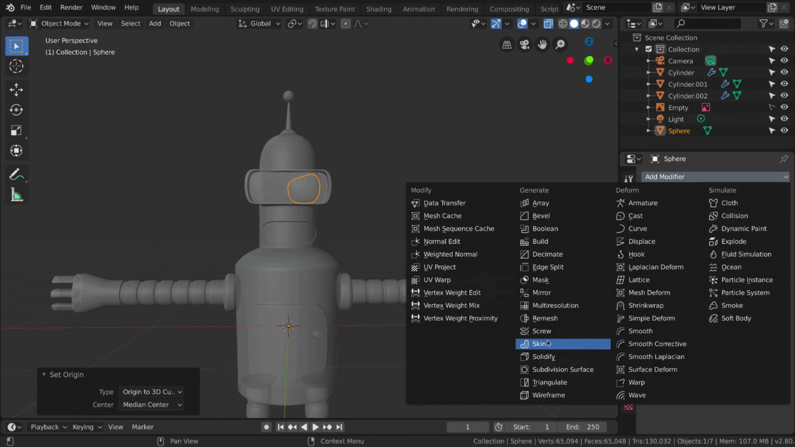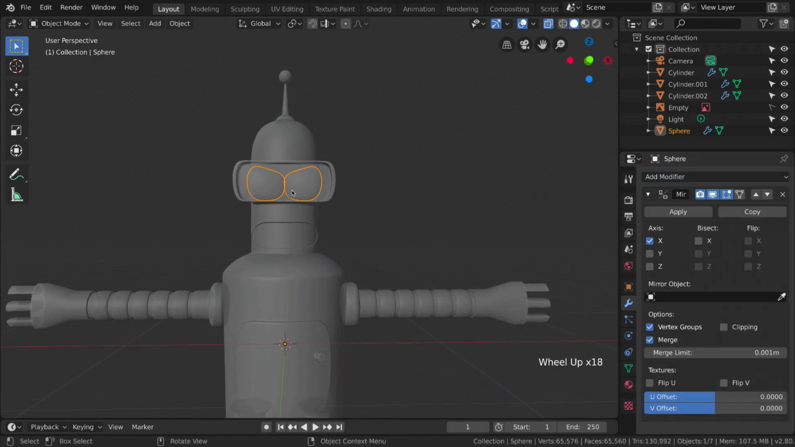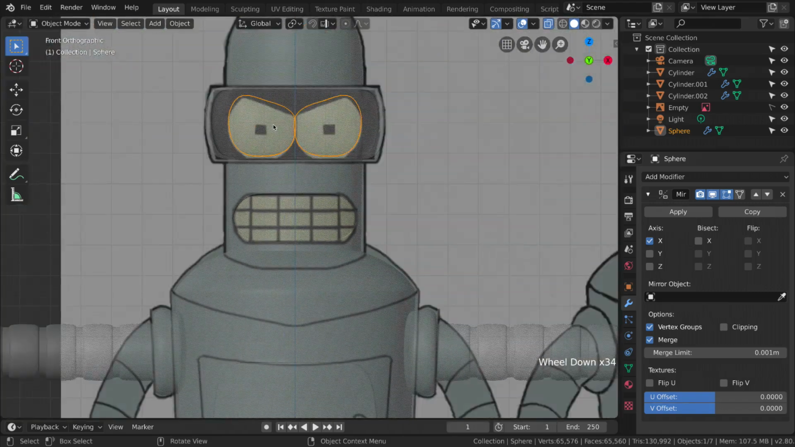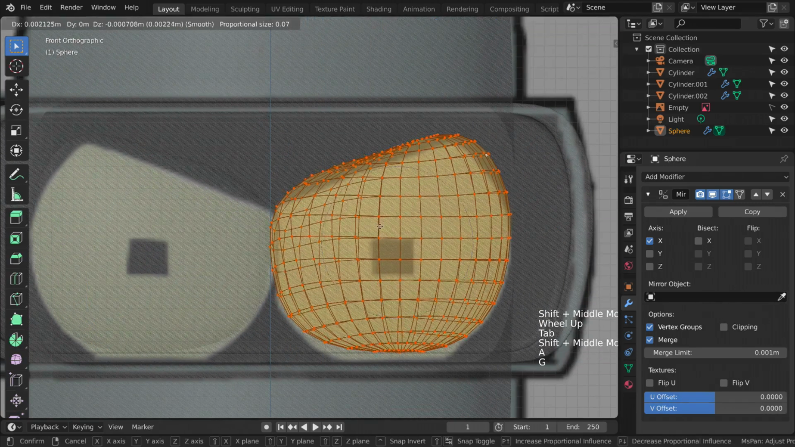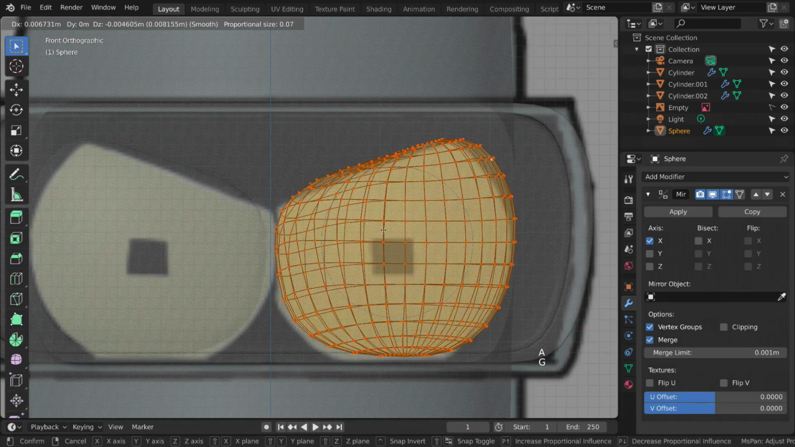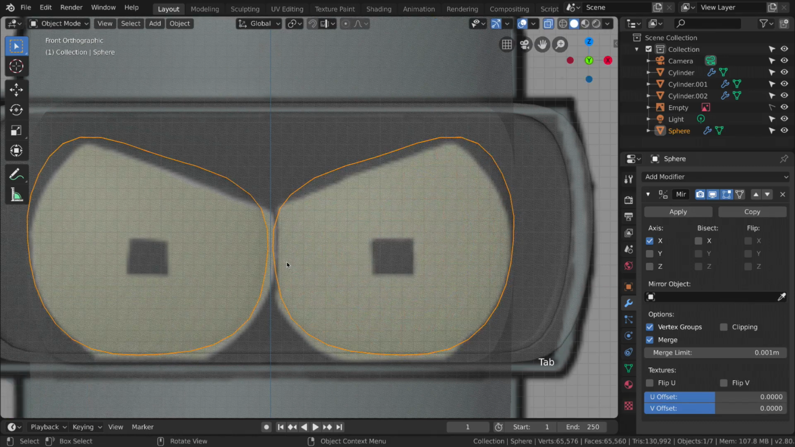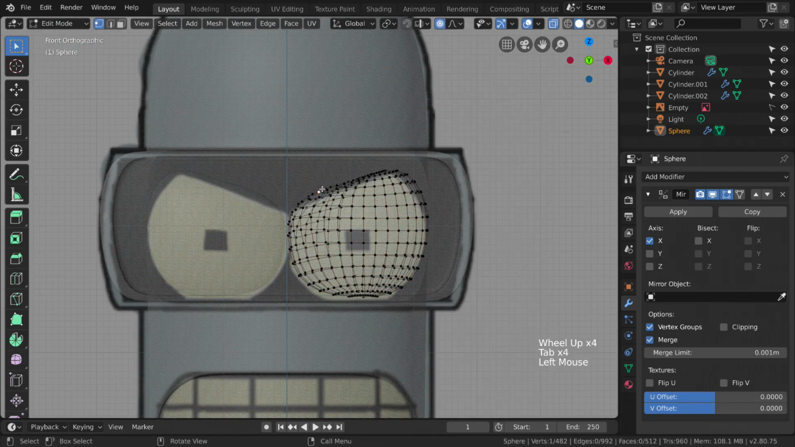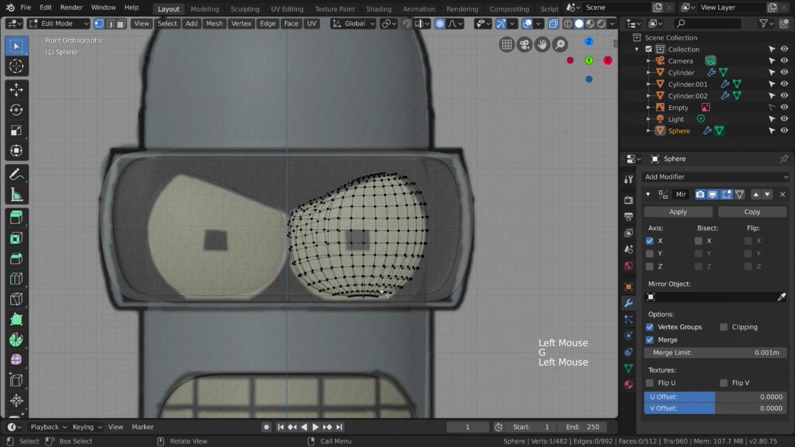Now the next thing that we are going to add is mirror modifier, and as you can see, we created second eye as well, but there is only one thing that we need to do. We just need to move this a little bit on the side so it doesn't touch together, because this is front view. Also maybe this part just a little bit down, this part as well.